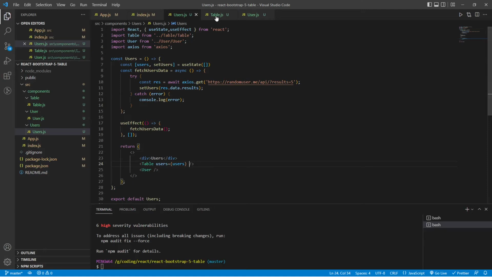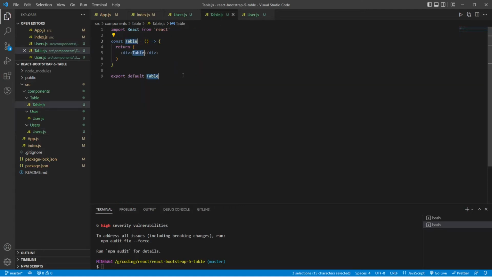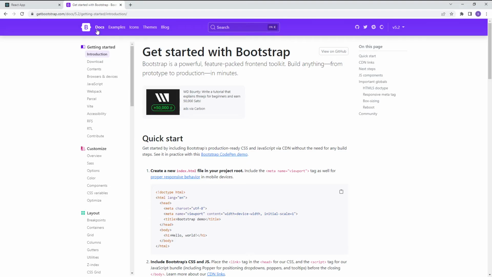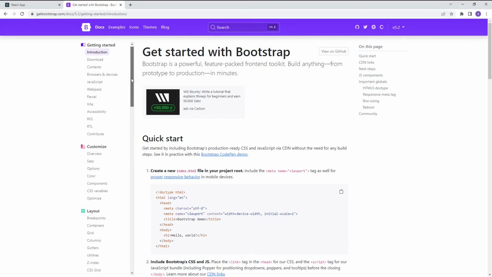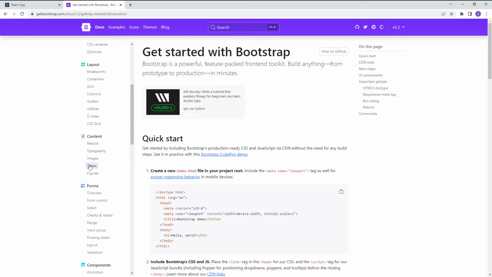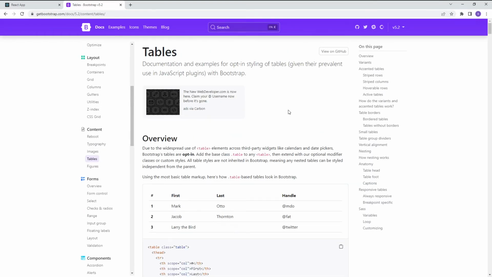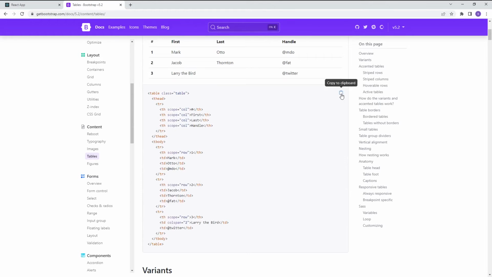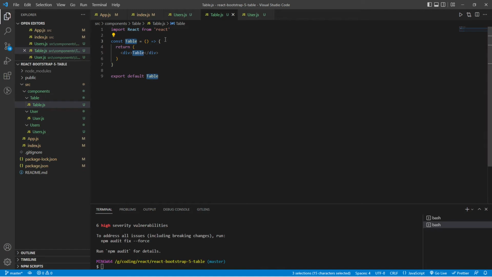Right, so if we go into our table component, we see we've got nothing in there at the minute, just this div with the word table in it. And what we want to do is bring in a Bootstrap 5 table component. So we'll head over to Bootstrap's website. Under docs, we can come down to content and hit tables. And I'm just going to grab the first one. So if we copy this and then head back to VS Code, and we can replace this div with the table that we just copied.